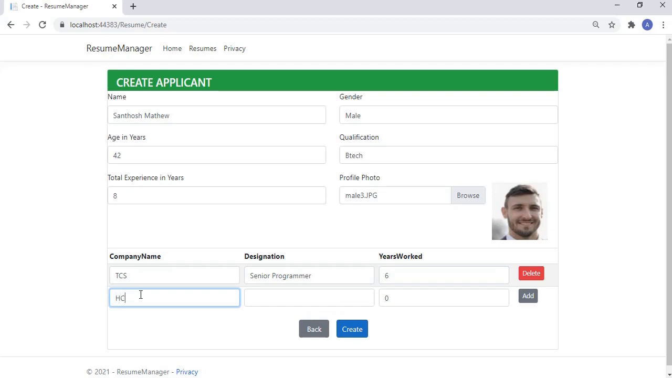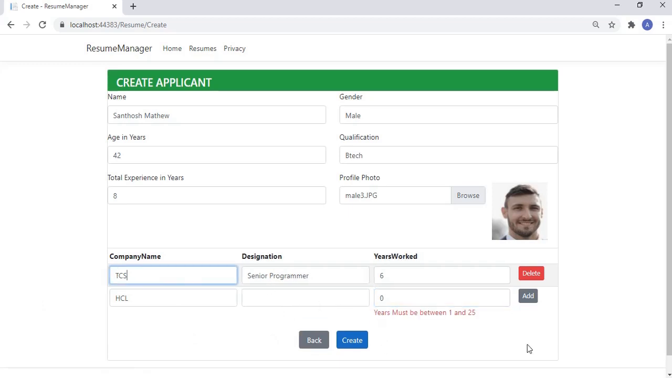Okay, now we will enter the company name in the second row and will leave the years worked as 0. Last time the validation was not working here, but this time it should work. Let's verify it. See, now the validation error message appears when we leave the years worked text box with 0 value. Let's try to post the form with 0 value for years worked text box. We are not able to post the form without entering all the mandatory fields.